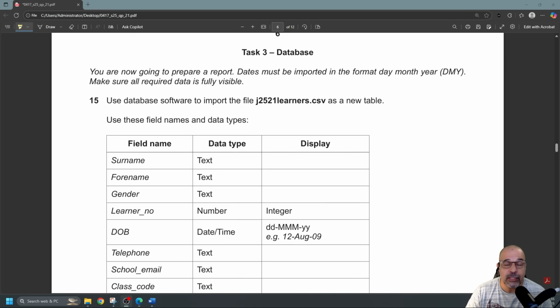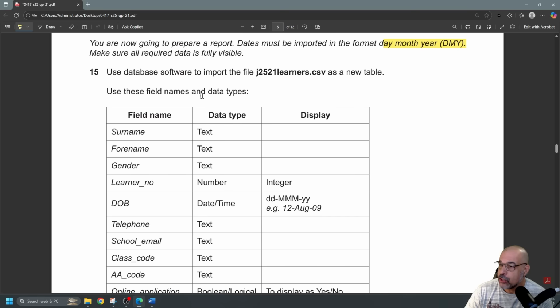Okay, so as always, first thing is let's have a look at the question paper, and the first thing we see here is task 3 database. It says you're now going to prepare a report. Date must be imported in the format day, month, year. Okay, that's important, and make sure all required data is fully visible. Use database software to import the file as a new table. Use these field names and data types.